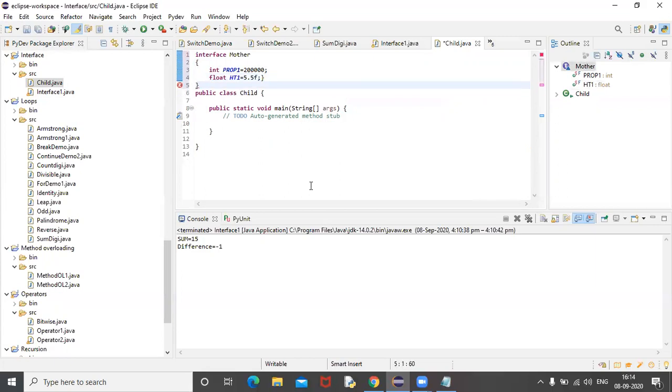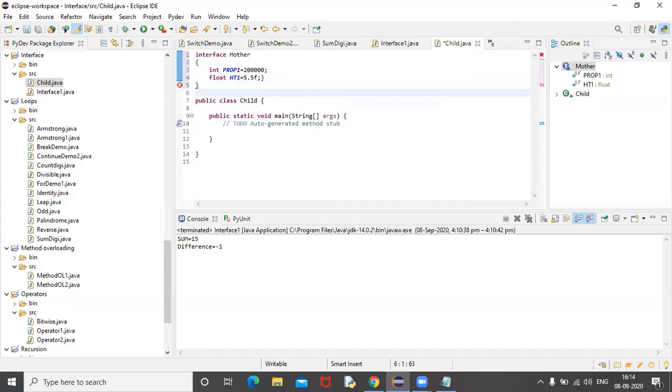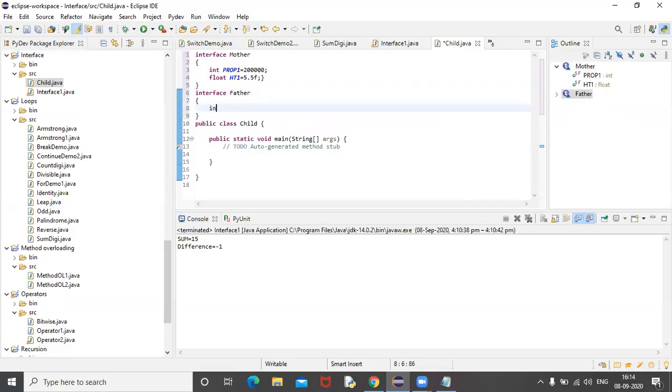Similarly I am going to design the second program also. See, another interface, father. This time same code, little changes. int prop2 is equal to 1 lakh. Okay, fine.